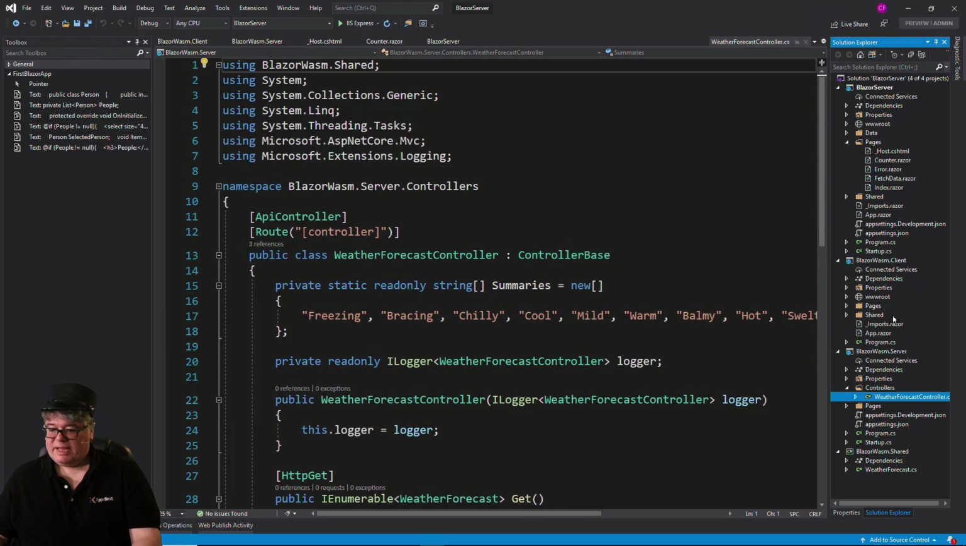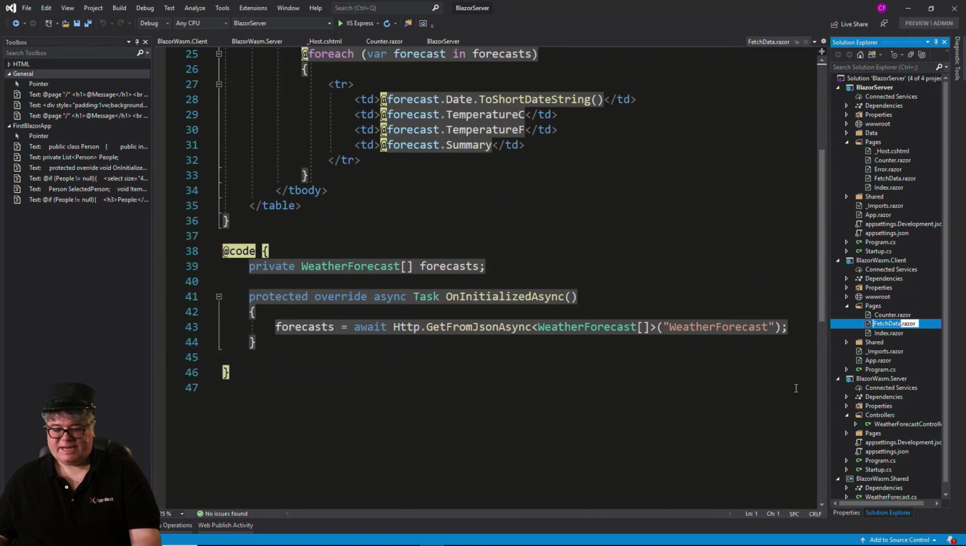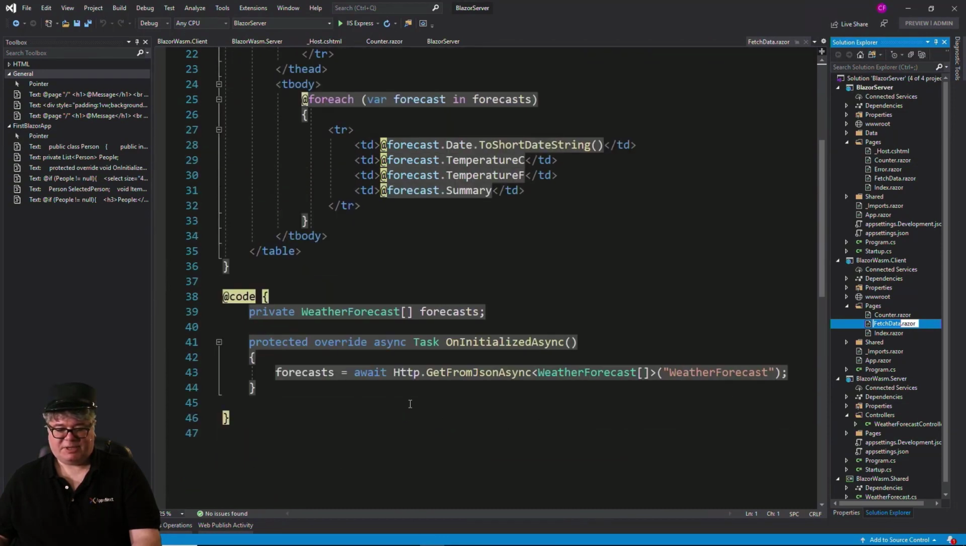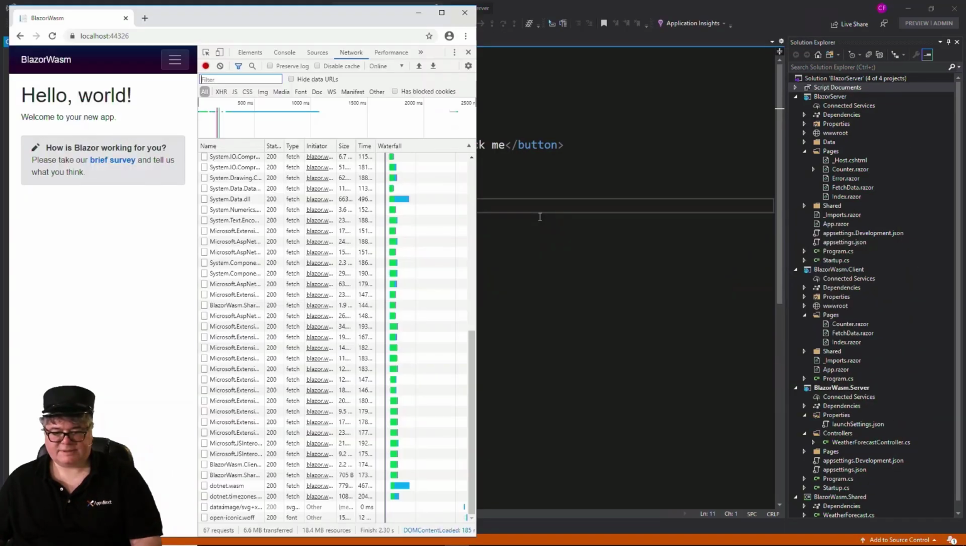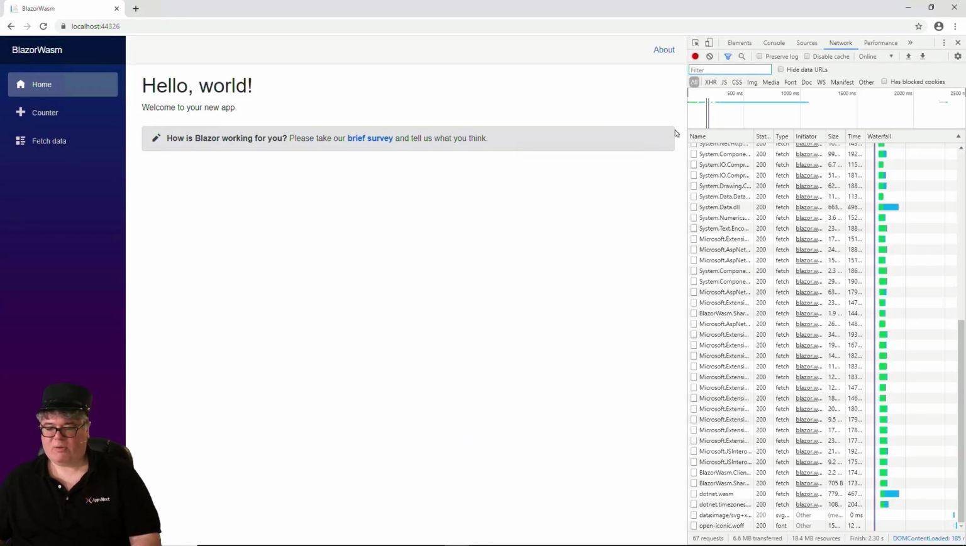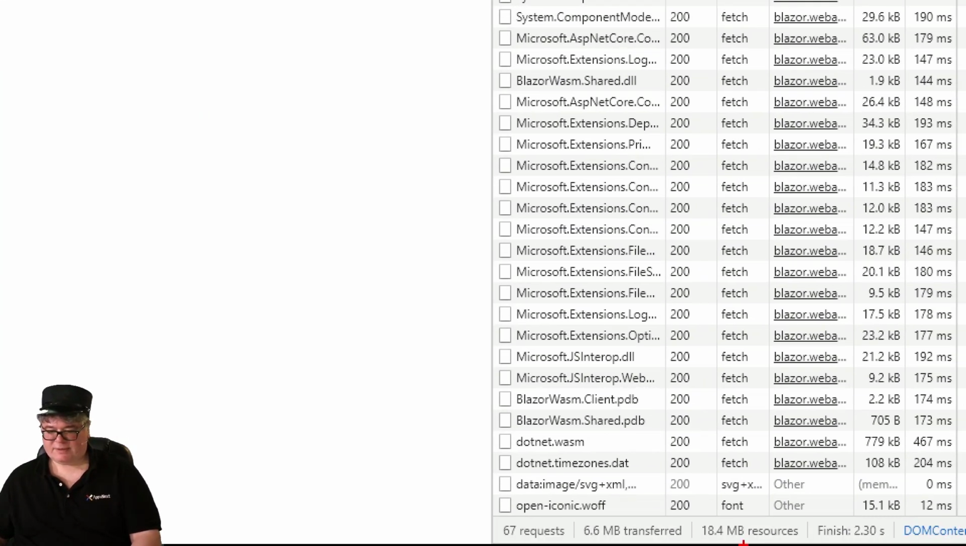And the client also needs to know, because when the client calls to fetch some data, it's going to use an HTTP client to make an API call. All right? So that's important. But for now, we're going to set Blazor WASM Server as the startup project. And we'll see a whole bunch of stuff has come down here. In fact, we have 6.6 megabytes transferred. Now that's zipped or compressed. Actually, 18.4 megabytes unzipped.